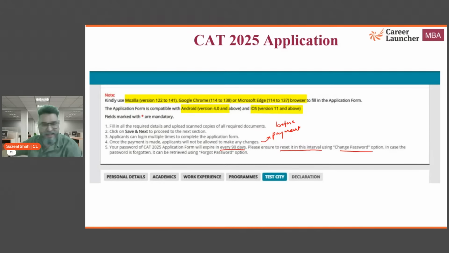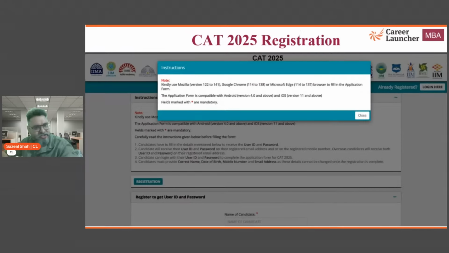Okay. In case you forget the password, it is not a problem. It can be retrieved using the forgot password option. We know how to use this, but these are the instructions. Now let's go forward. Again, this page will open up.